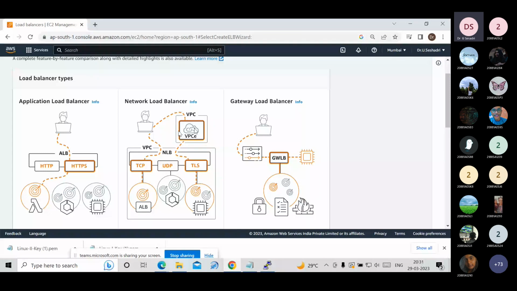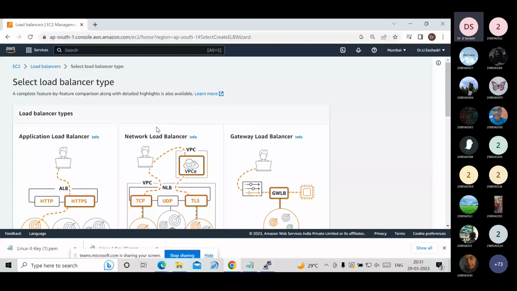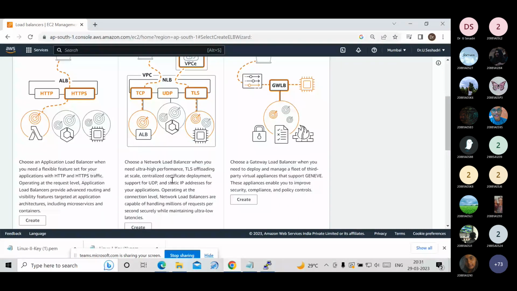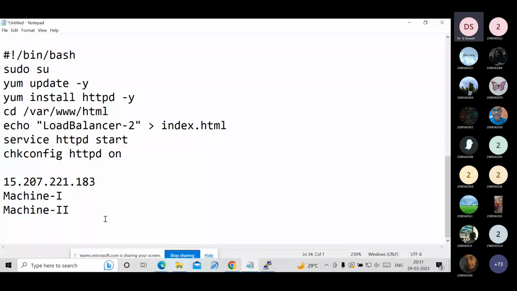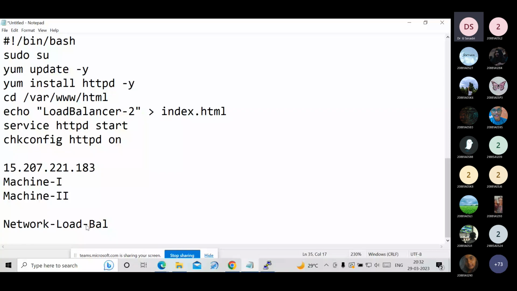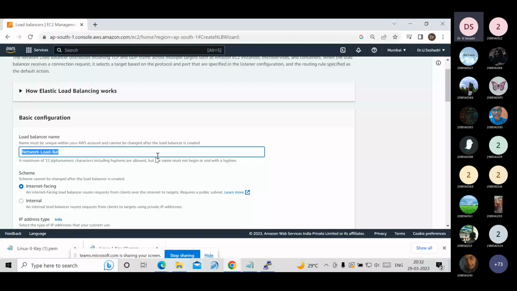So we have to choose the load balancer type, which is network load balancer. Click on create network load balancer. We have to give the name of the load balancer. I have given the name network load balancer. Copy and paste it in the notepad. Scroll down.